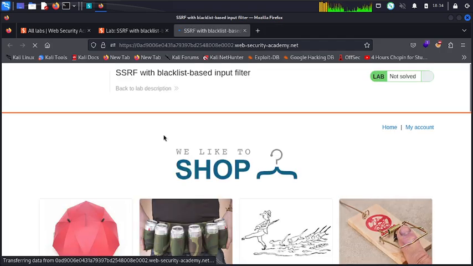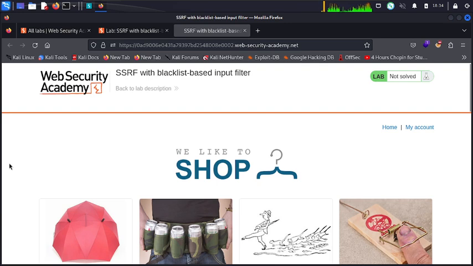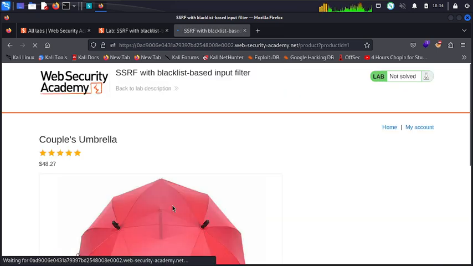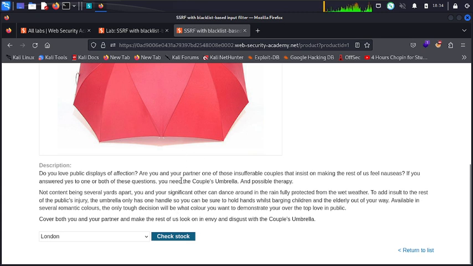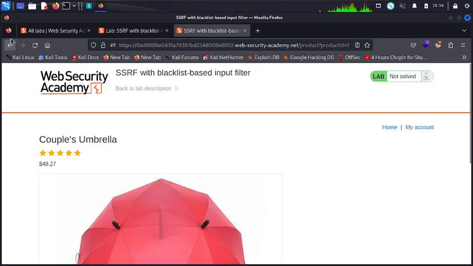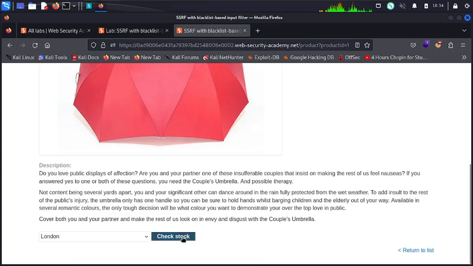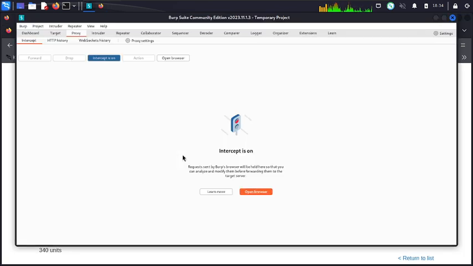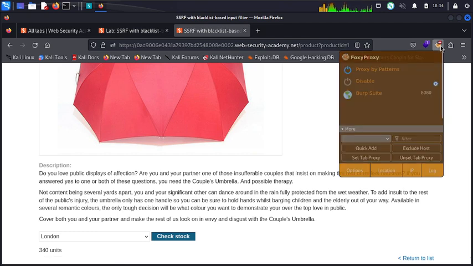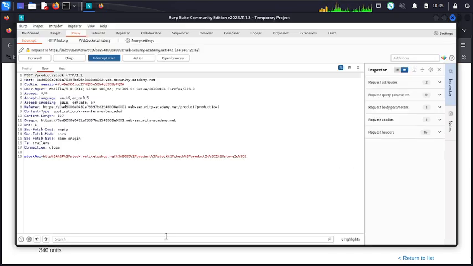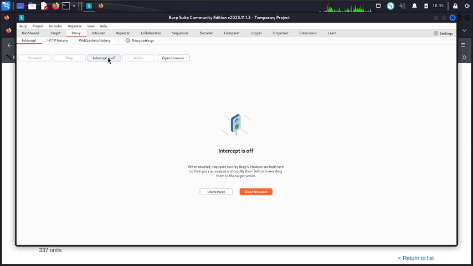So now this is our second exercise. As you can see, it's the same web application, We Like to Shop. If we click on View details, we can still see that we have Check stock. Now we are going to turn on the intercept and click on Check stock. Oh, sorry. First of all, let's enable FoxyProxy. There we go. Now we can intercept our request. We can click forward and turn off the intercept.